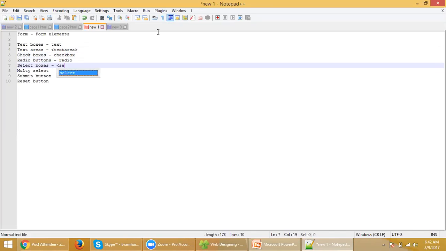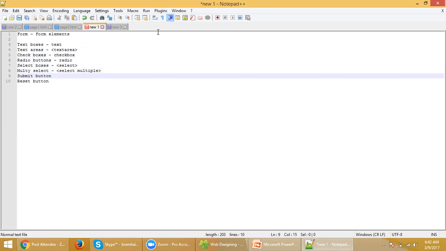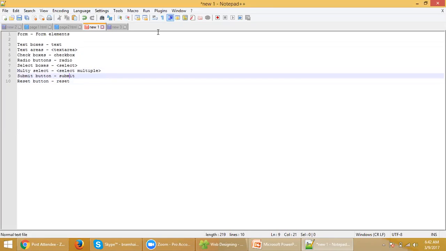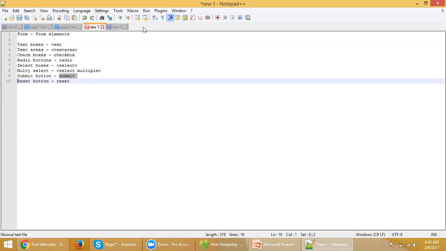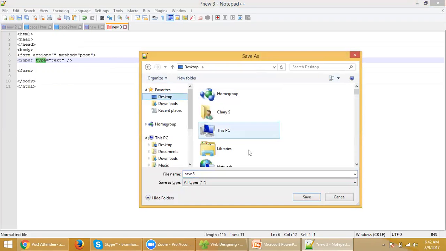For select box, we have the select tag directly. For multi-select also, we'll use select, but we'll add one attribute, multiple. For submit button, input type is submit. For reset button, reset directly. Here, without tags, we are seeing these types, right? These types should be specified for the type attribute. Then the related component will be created.